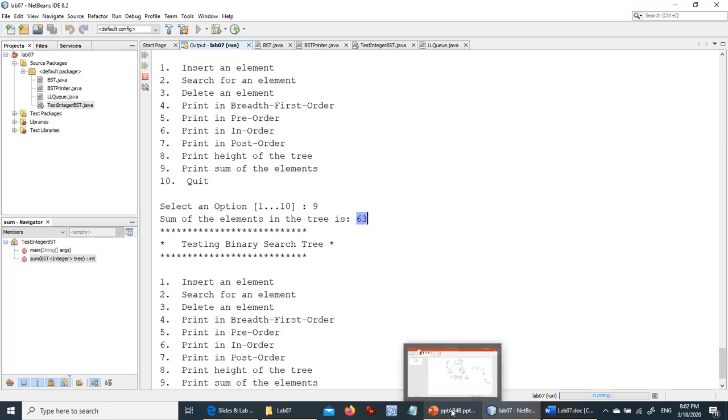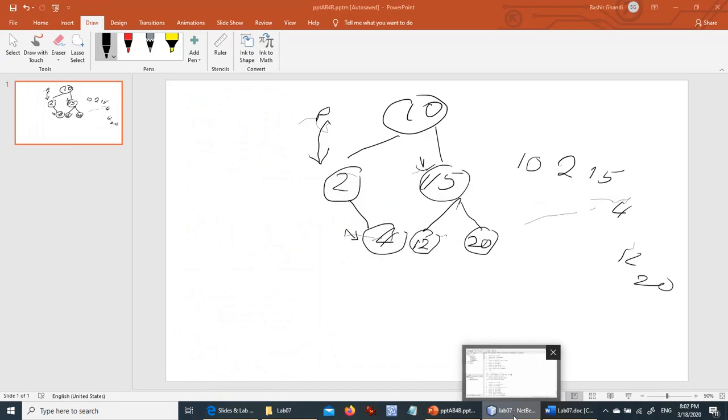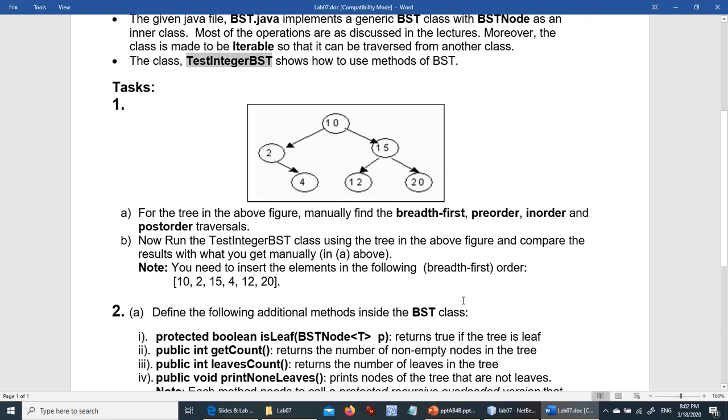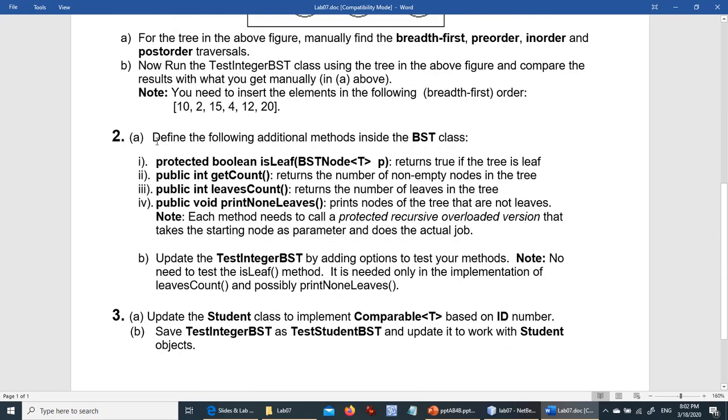Okay. Now let us look at the tasks you are supposed to do, and then I will try to give you a common theme that you must try to follow when you are solving these tasks. So define the following additional methods inside the binary search tree class. First of all, write a Boolean method isLeaf that will take reference to a node of a tree and tell us whether that node is a leaf node or not.